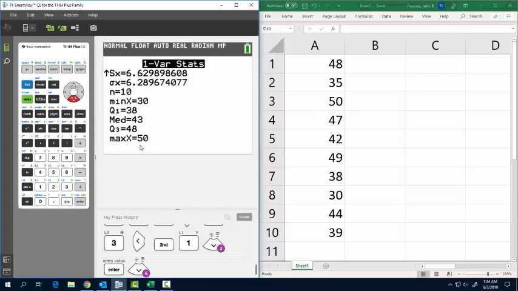So the only ones that are left to calculate would be our range, which is just our maximum value of 50 minus our minimum value of 30. So 50 minus 30 is 20, so our range is 20.